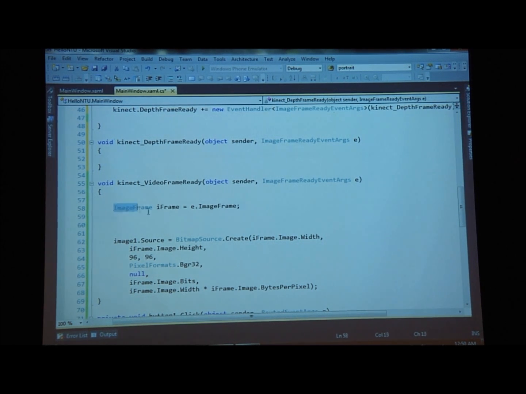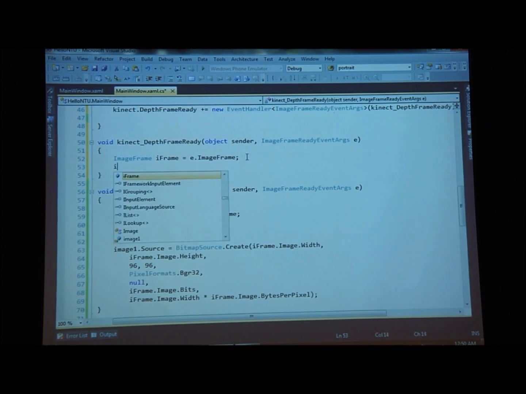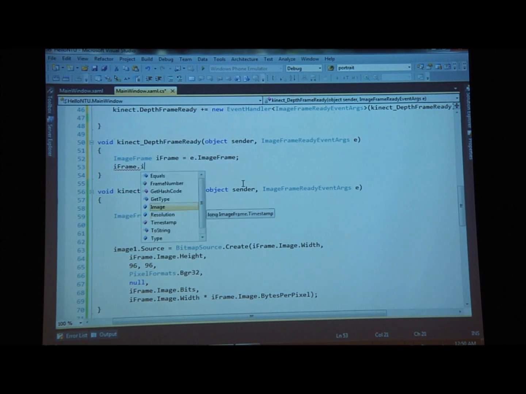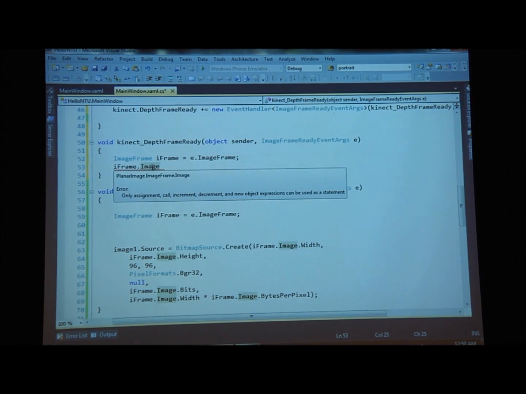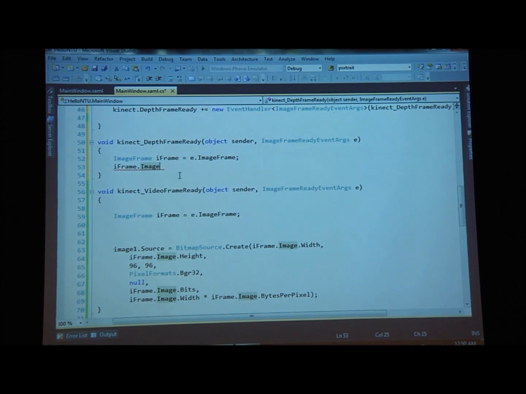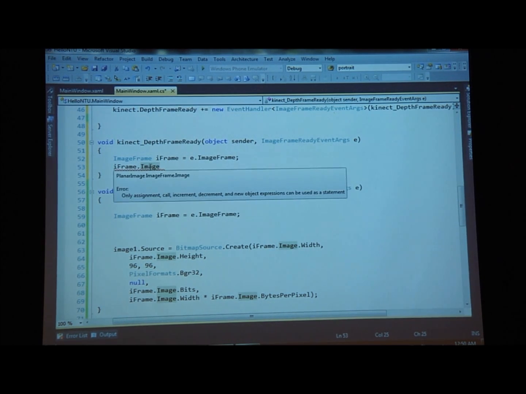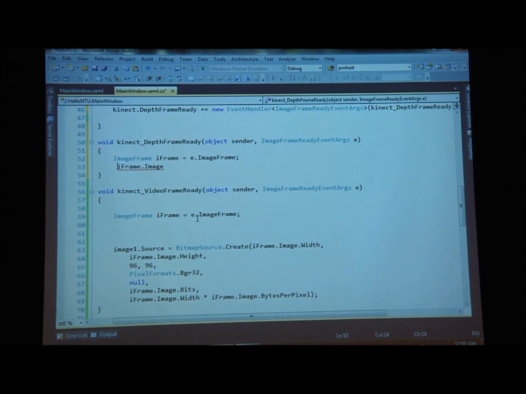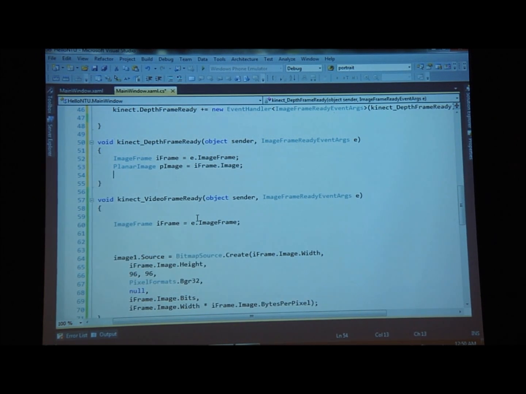In fact, this line I can take and just copy as it is, because E right here will still send me an image frame, right? And image frame dot image will still have the actual data. So you know what? Let me do this. I see image is of type planar image. On the left, you can see that it's planar image frame.image. So I'm gonna store it in something of type planar image. Planar image p image equals iframe.image, right? I've grabbed the image.